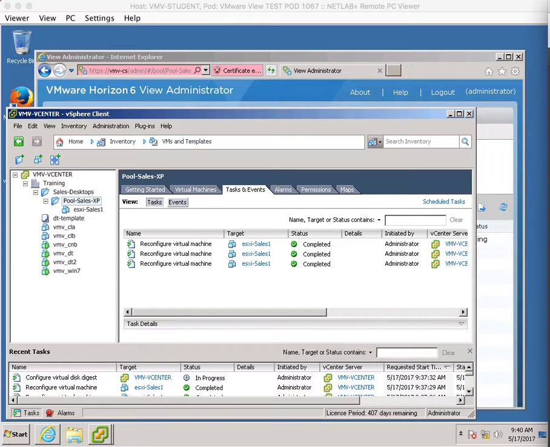But it has this disk digest, which takes longer to process during the creation of the pools themselves. So if we had actually unchecked that, this process right here would be going along much faster.